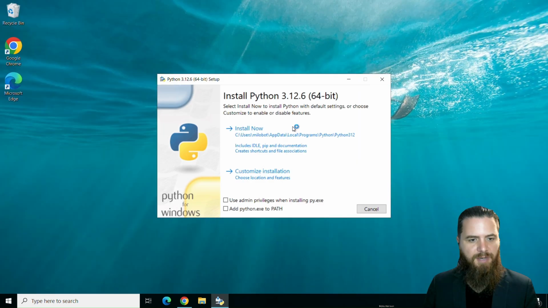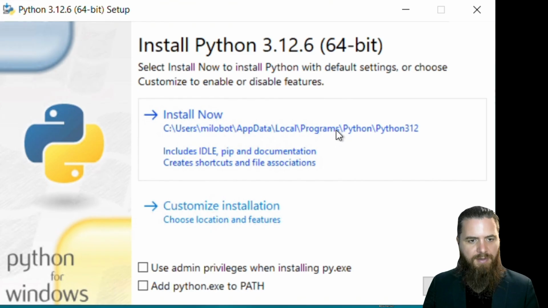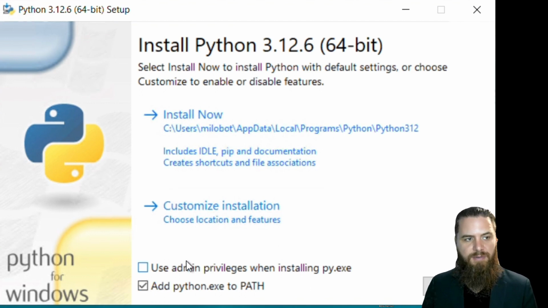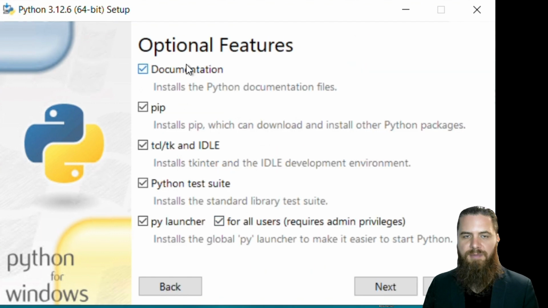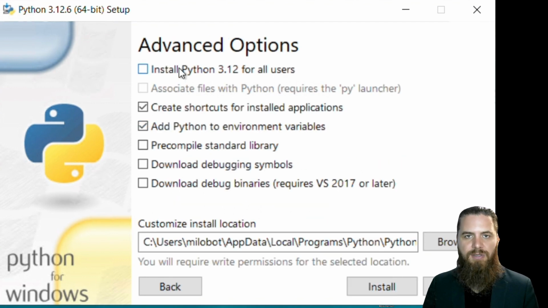You're going to want to click the checkbox to add Python to the path and also to use the admin privileges to install it, just so that it's installed for everyone. There are some features you don't need if you're doing data science work with Python. You're probably not going to use the Python test suite, and we don't need the IDLE or the launcher. And we do want to install Python for all users.